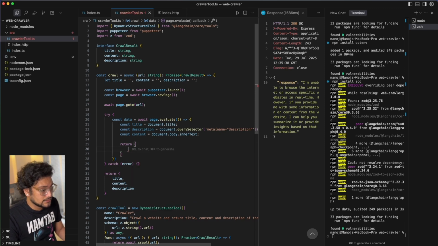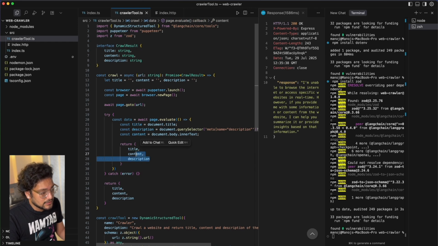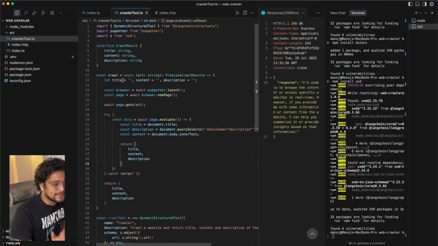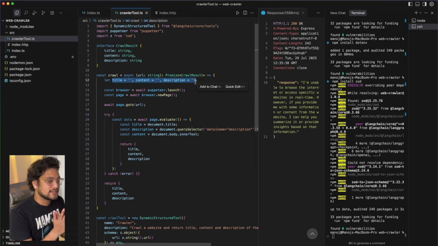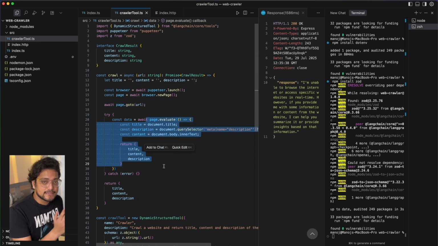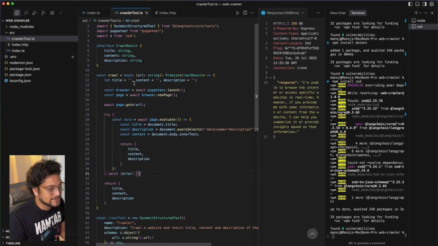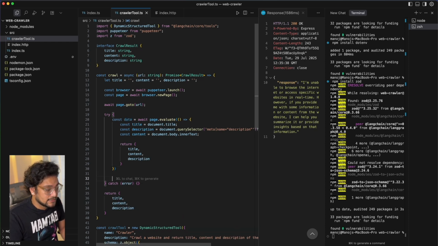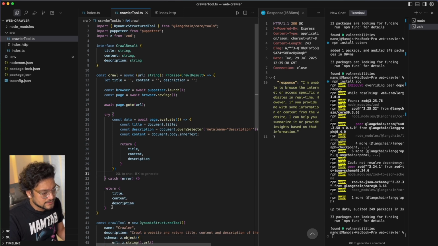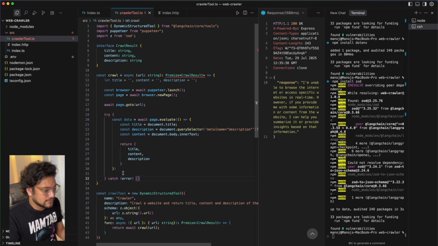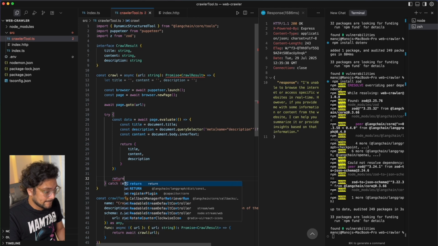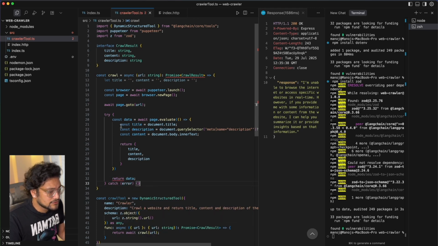So return again, title, content, and description. The reason we need to do that, and the reason we are not just able to modify title, content, description, is because all of this actually runs inside the sandbox environment. So we actually don't have access to all this. So I'm just going to pass that to data, or instead of returning from here, I can just return data, which will work as well.